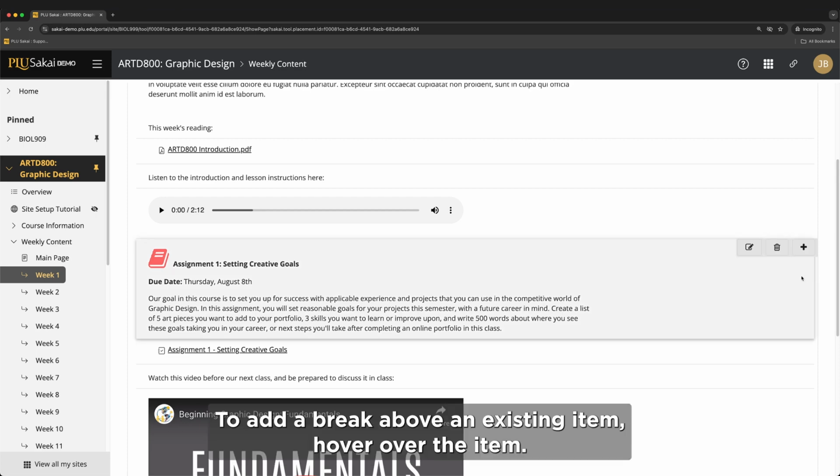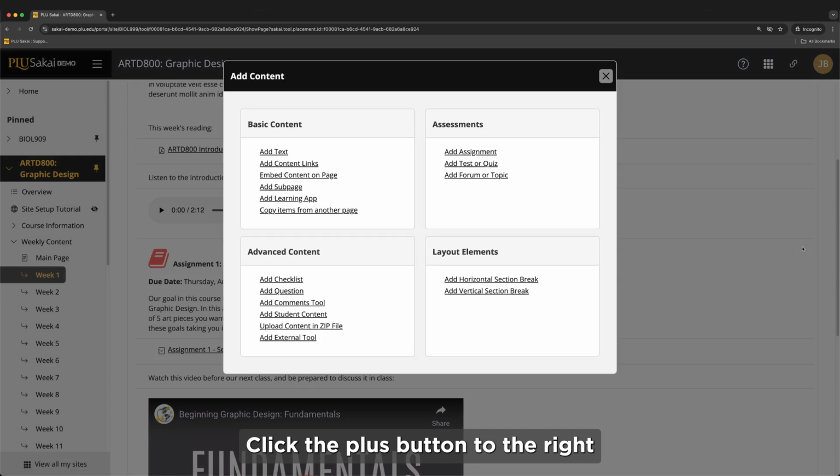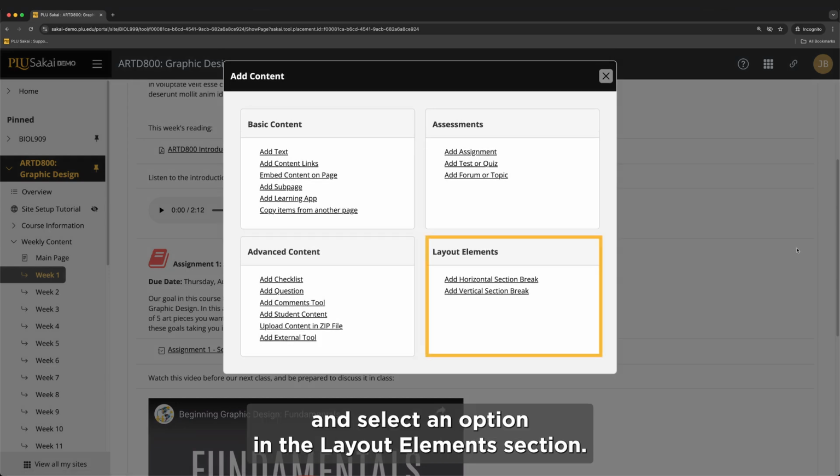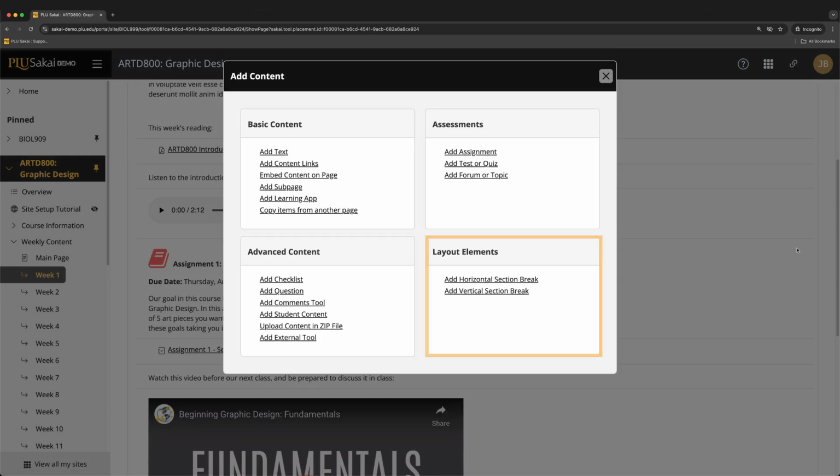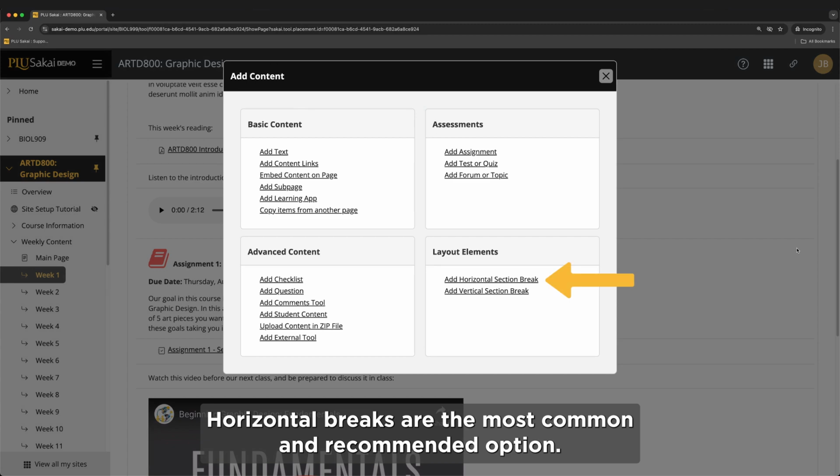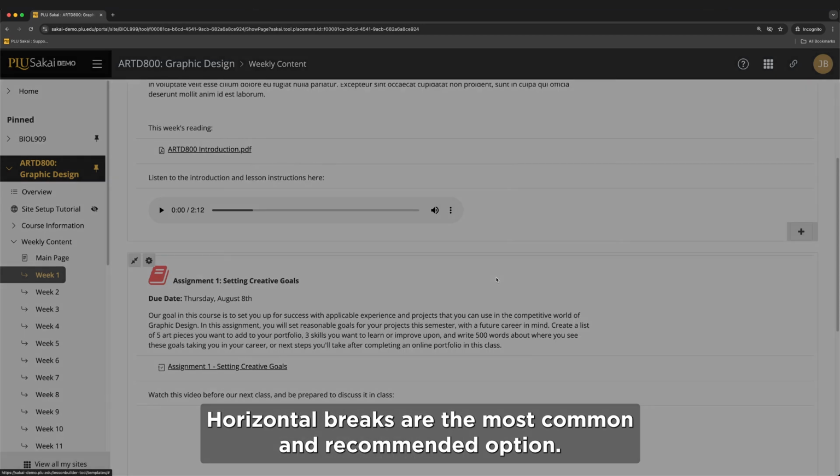To add a break above an existing item, hover over the item, click the plus button to the right, and select an option in the Layout Elements section. Horizontal breaks are the most common and recommended option.